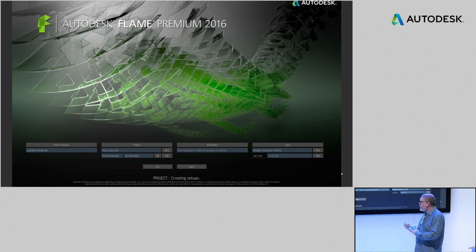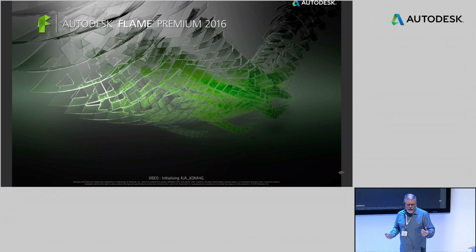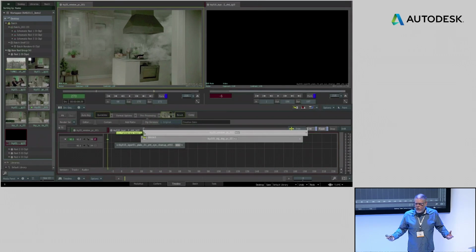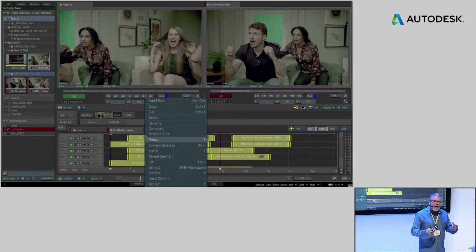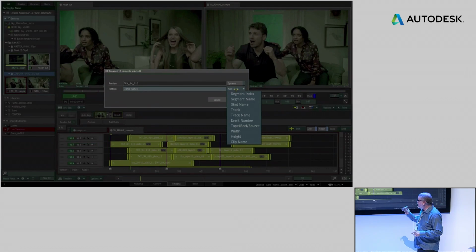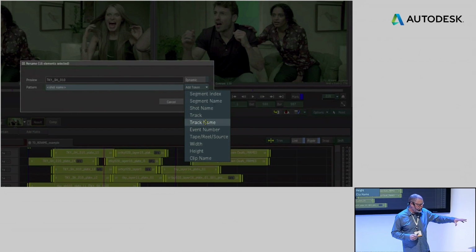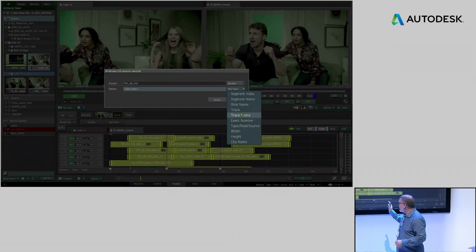Typical workflow, they're going to go into their application. In this case, as I said, it's Flame. They'll ingest media. Maybe they'll do a conform. They'll do a rough edit. And now they want to distribute this work. The first thing they're going to do is use a thing called the track name. They're going to name these images so that in Shotgun, there's a specific name format. So they set that up.